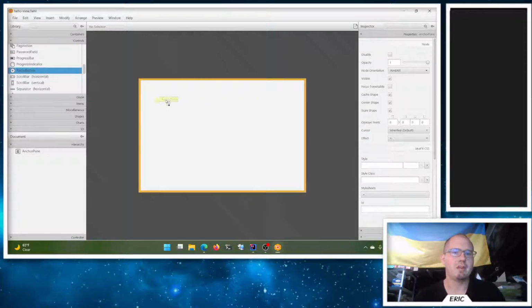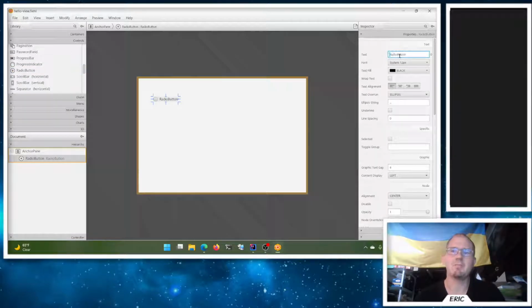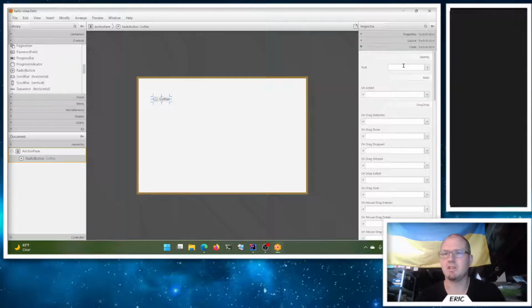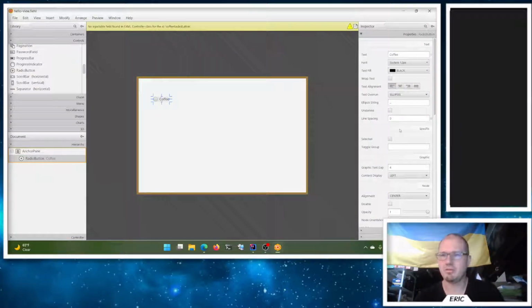So I'm going to bring in some radio buttons here and then we're going to give them some names. So this will be coffee, and then I need the FX ID as well in this code section because I need to reference this in code. So this is the coffee radio button. And the other thing you do in properties here is you need to give it a toggle group. The idea with a toggle group is we're going to group all of these buttons together so one and only one of them can be picked at a time. So this is our beverage toggle group here, right? And that's good for coffee.